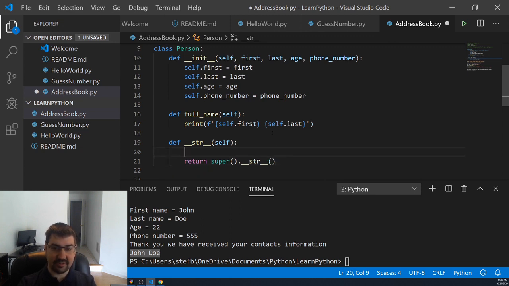And then we go ahead and return that. Then we can just print our contact and it will automatically call this string method for us. Let's go ahead and add some formatting here.